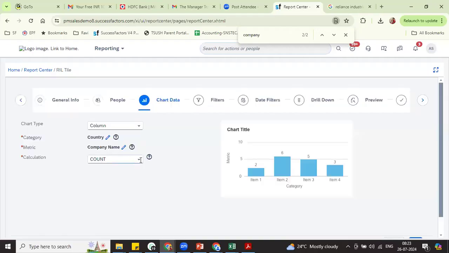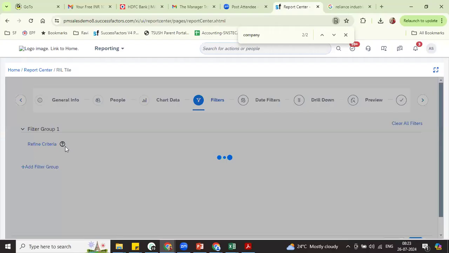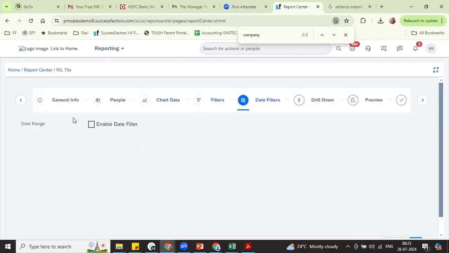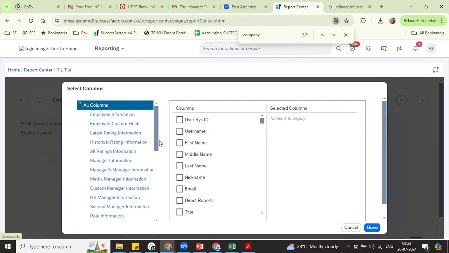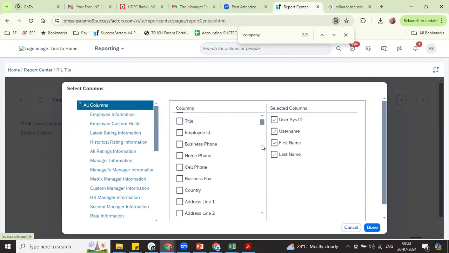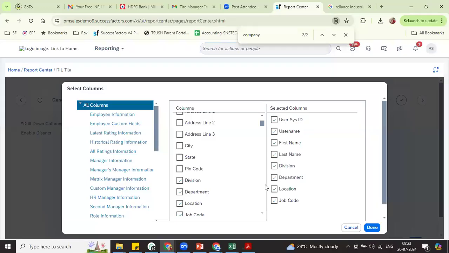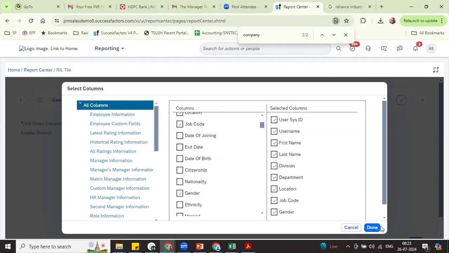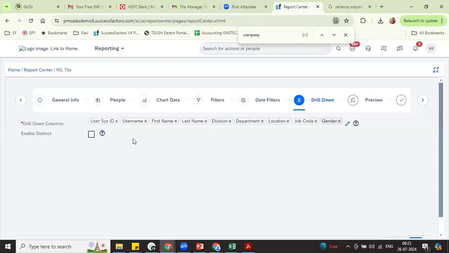Okay. I want to show the count here. If you want to apply filters, you can do that. Date filters also you can apply and drill down. Now I want some information about the employees as well. Name, last name. Division, department, location, job code. Just choose what fields you want to have when you want to generate.